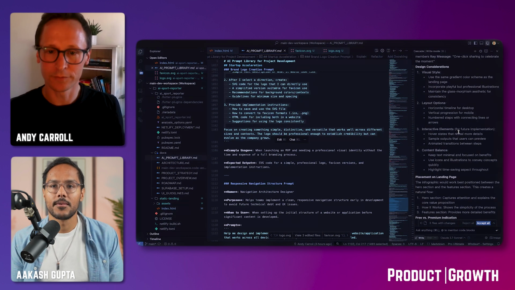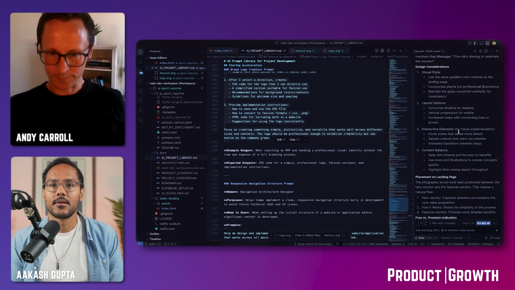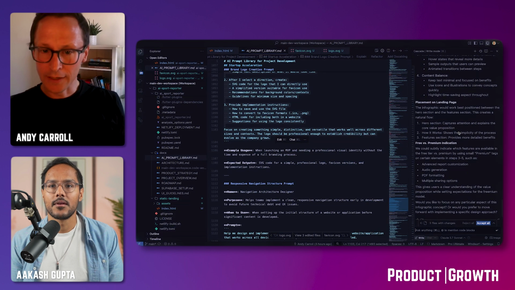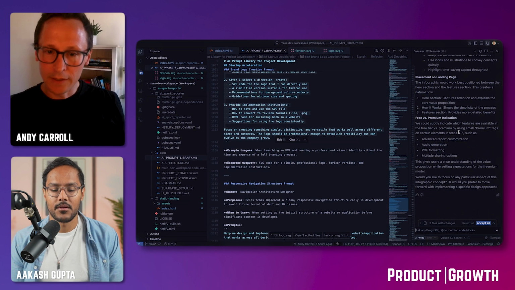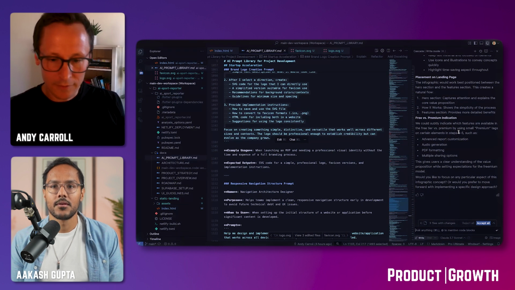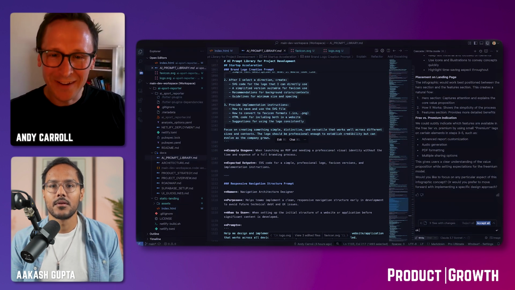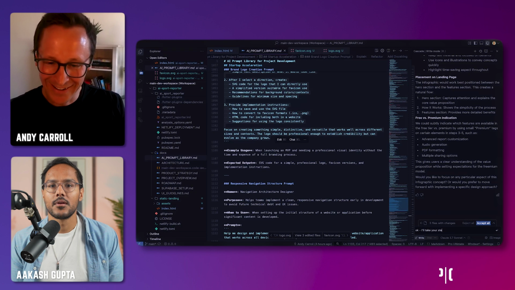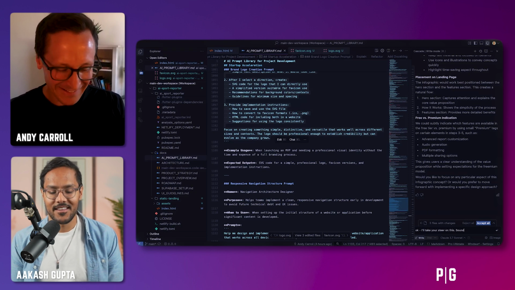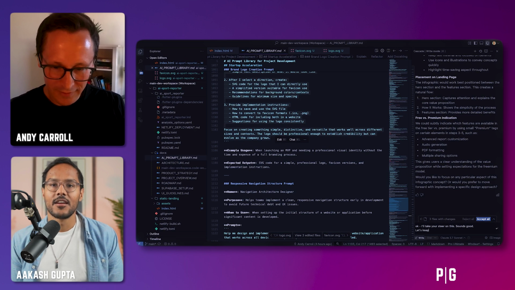Design considerations: layout options, placement on the landing page, free versus premium indication. Just for the purposes of time today, obviously we could spend a bit more time deliberating. I'll take your steer on this. Sounds good. Let's keep it clean.